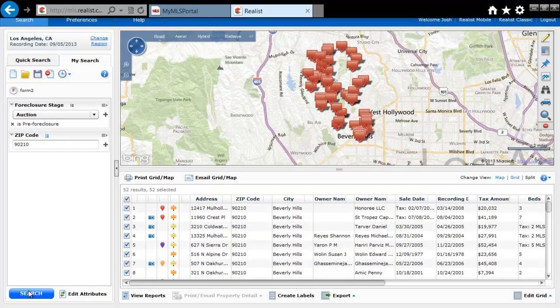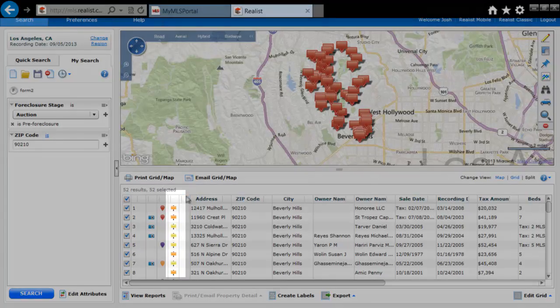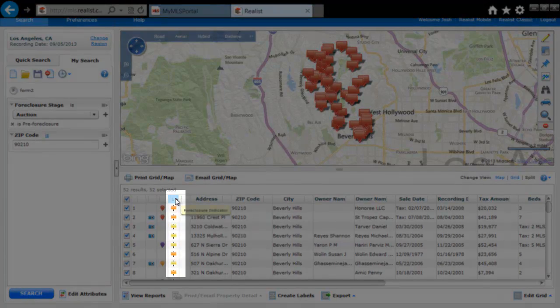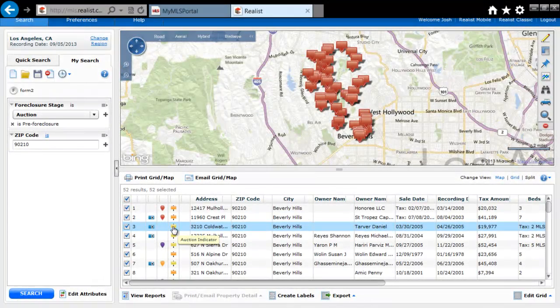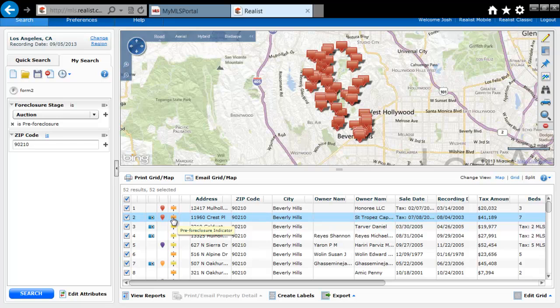My results will then be plotted out on the map for me and displayed in a grid as well. There is a column standing for Foreclosure Indicator, and in that column you'll see flags indicating the stage of foreclosure that the property is currently in. The different color flags indicate different foreclosure stages. In this case, the orange flags indicate pre-foreclosure, whereas the yellow flags indicate auction.